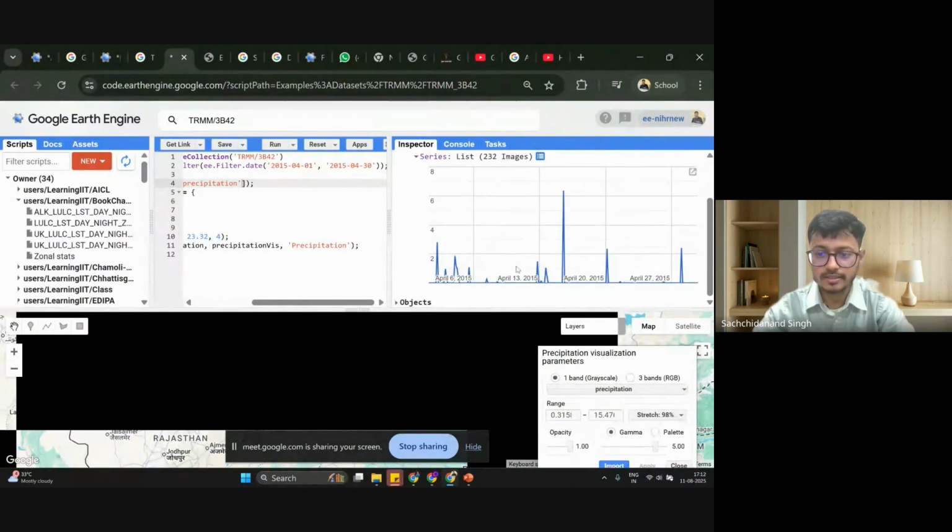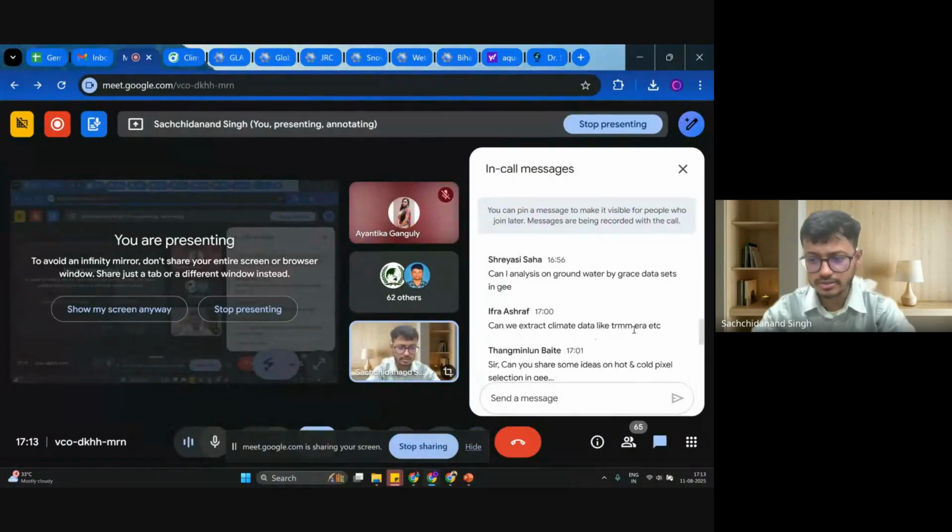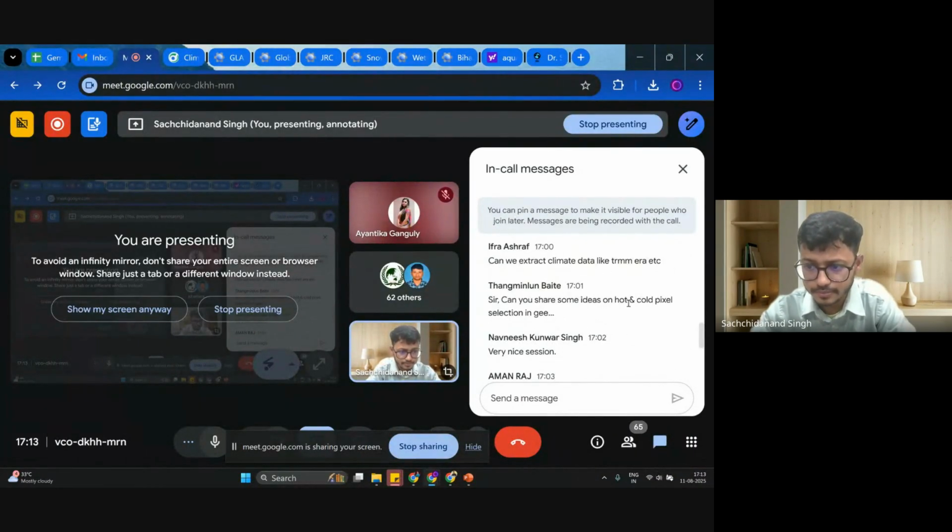See, just by clicking at a point, I get to know the hourly rainfall for my region of interest, which I can download as CSV. Likewise, TRMM data sets are also there that you can simply search.